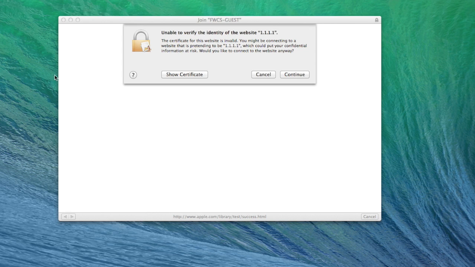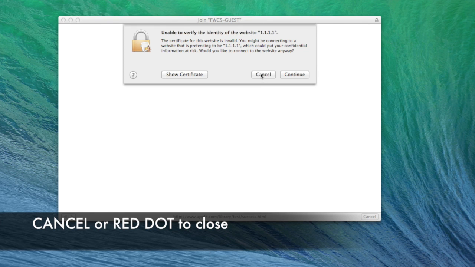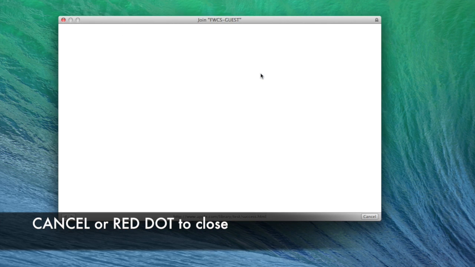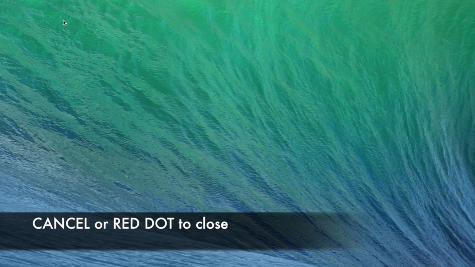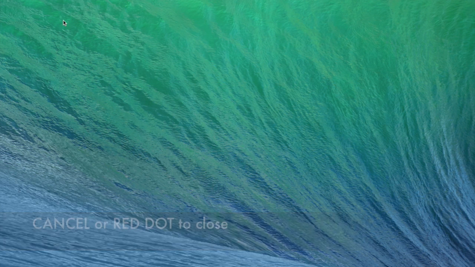If you ever log on and you see some weird kind of warning that you have no idea what it is, like what is website 1.1.1.1, you don't know, I don't know either. If you don't know what it is, cancel. If that doesn't work, look up in the top left and see if there's a red dot. Click it, and it goes away.